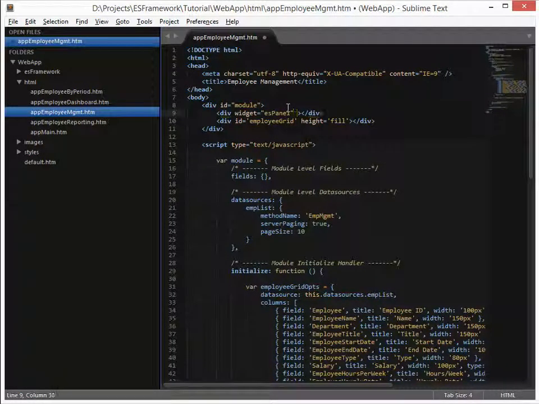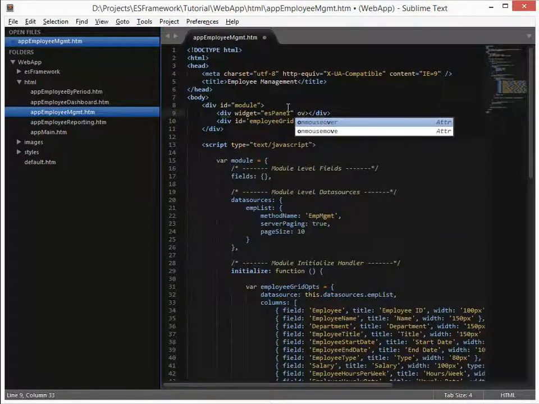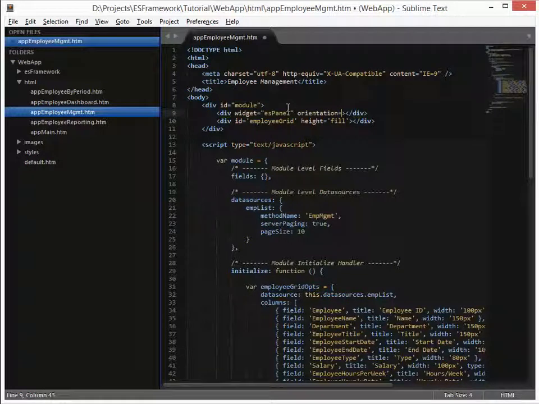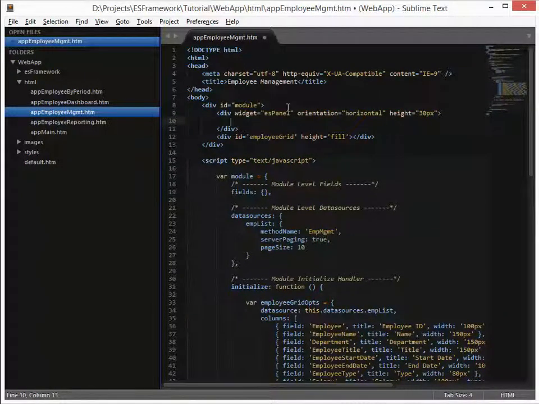And then we have a number of options that we can provide it. So we have an orientation, and this is now horizontal. So this says that every item within this panel will be horizontally positioned. And we're going to set the height of this to, let's do 30 pixels. So this is a 30 pixel high panel, horizontally aligned content.